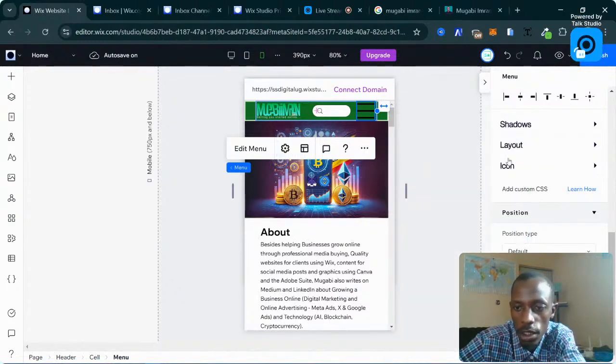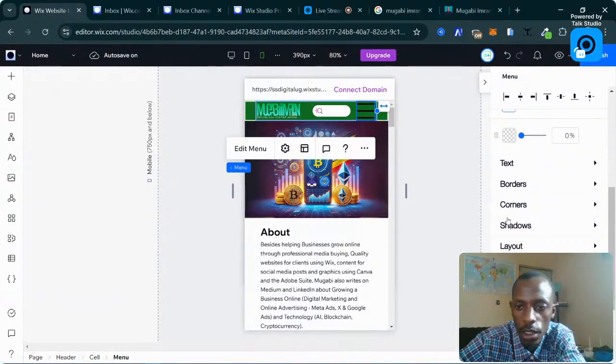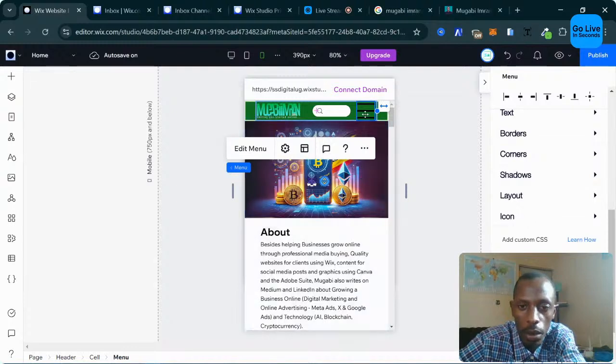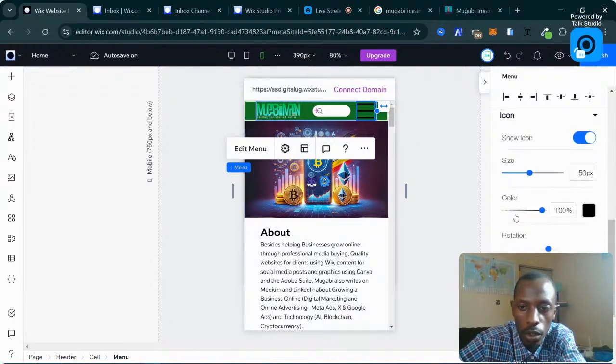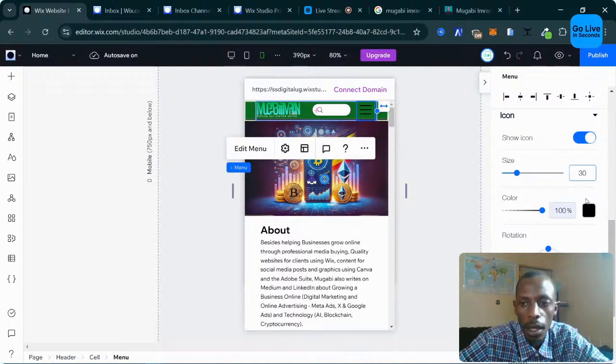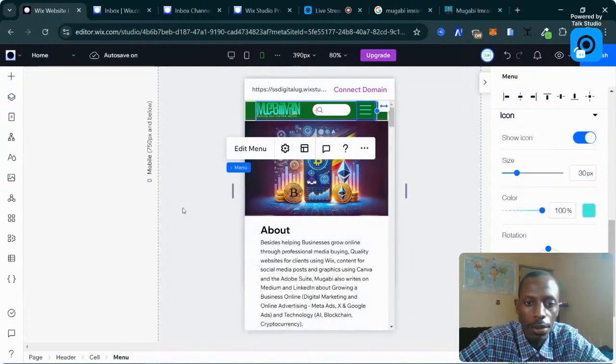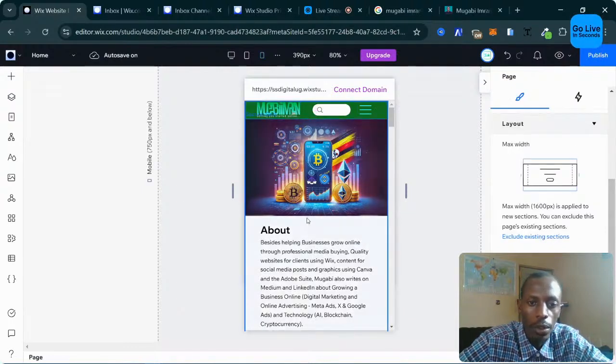Now the other settings, again on the right hand side, are the fill colors and the color of the text if you have added the text. In our case, we only have the icon, so you click on the icon, which is color black for now. You can also reduce its size from 50 to 30. And then from color black to color cyan. I think that color is called cyan.